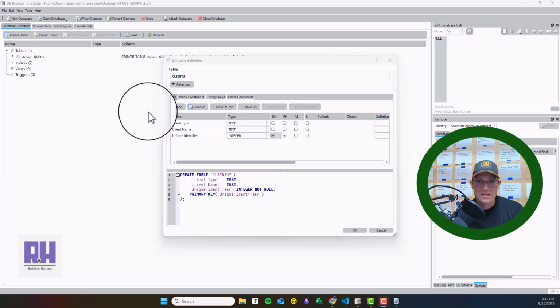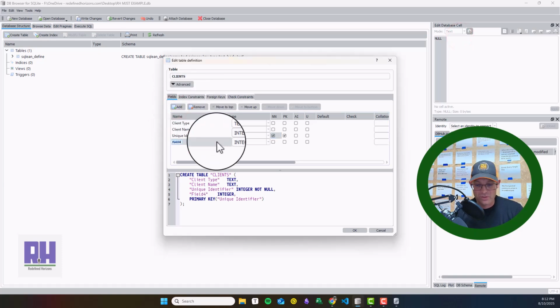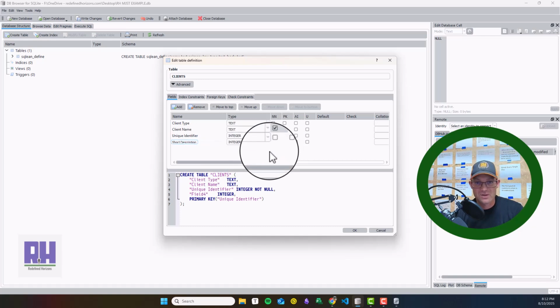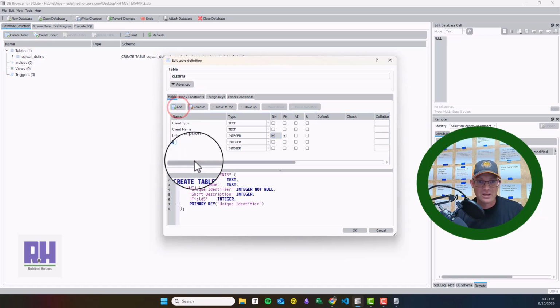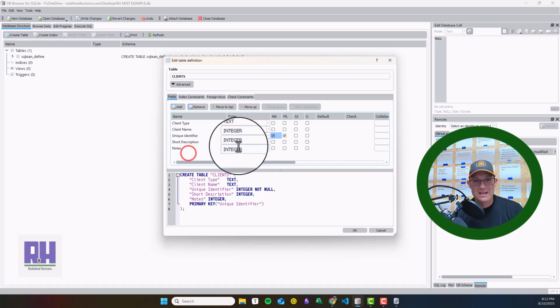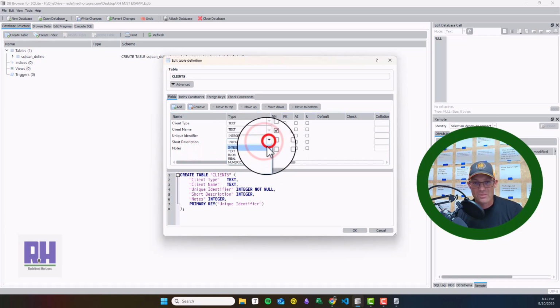All right, yeah, so I did have a couple more fields to add. So we're going to add one called short description, so we can give the client a description if we want. I'm not going to require that, so I'm going to allow nulls. We'll add another one. We're just going to call this notes. This is notes that the data entry person might want to make. We're going to make both of these text.